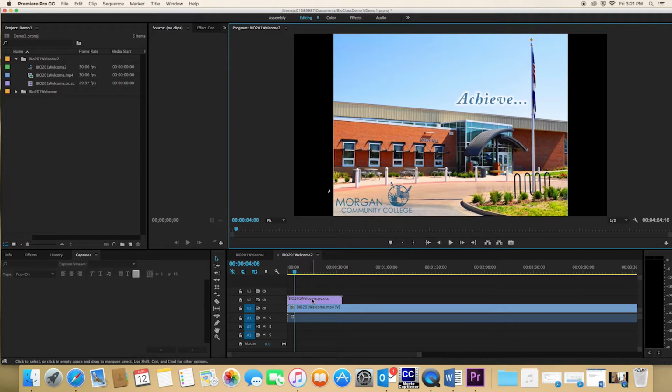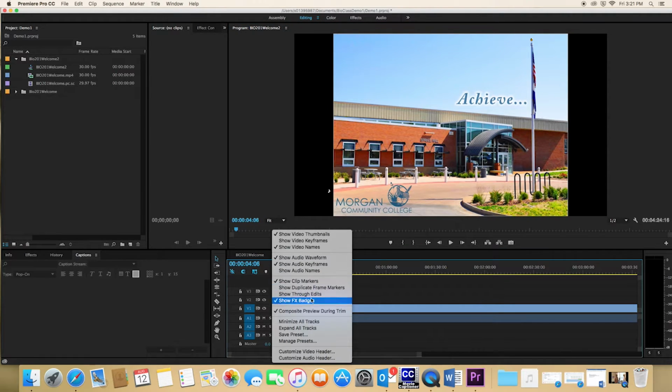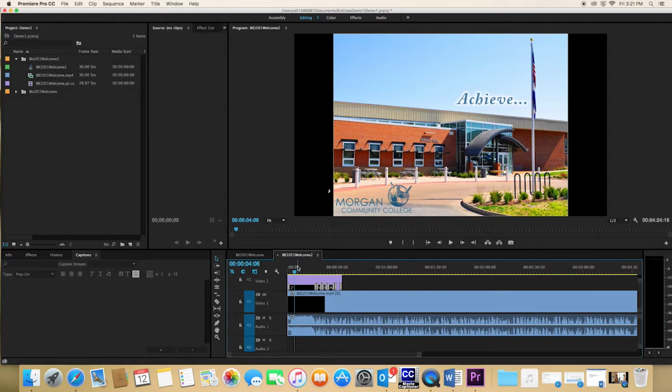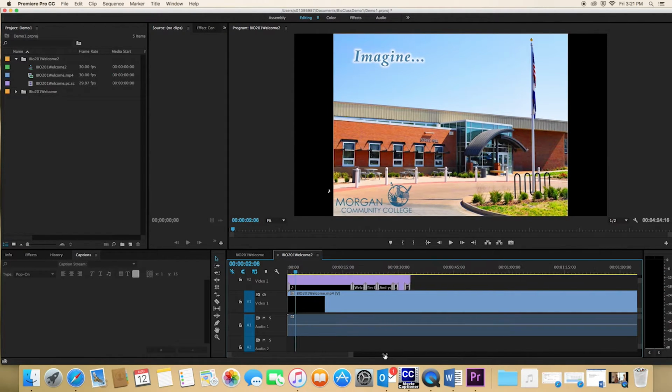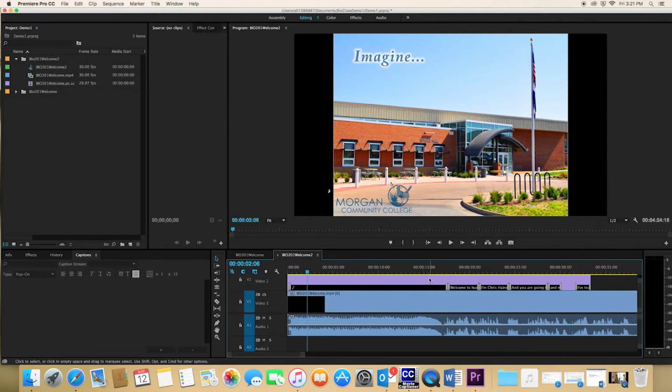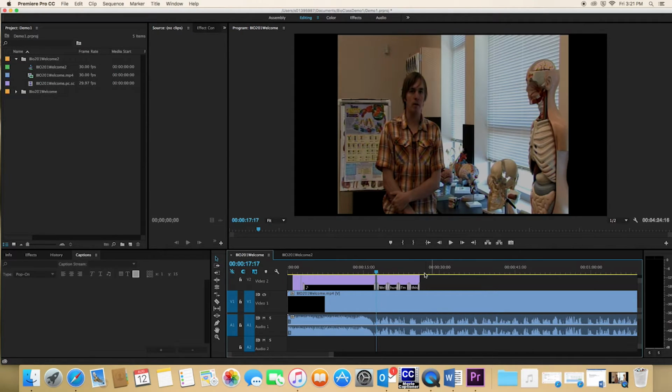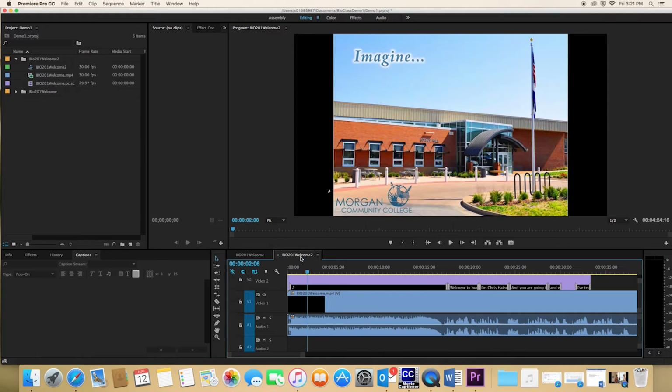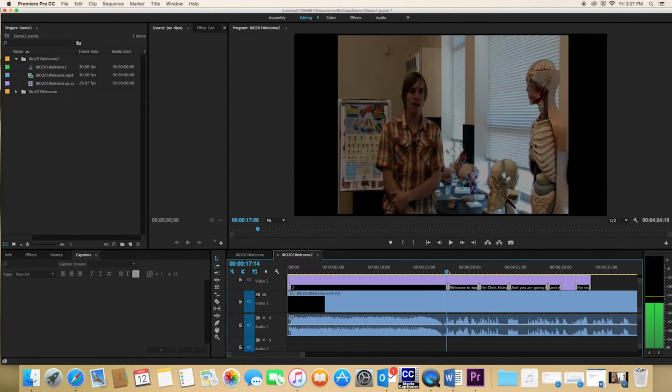So again, we can still see our captioning there, and I am going to expand the tracks. That way you can see the individual captions. And again, if you want to zoom in, you drag that. And as you can see, if you're kind of comparing the two, each one of these is the exact same length. These ones aren't the same length.